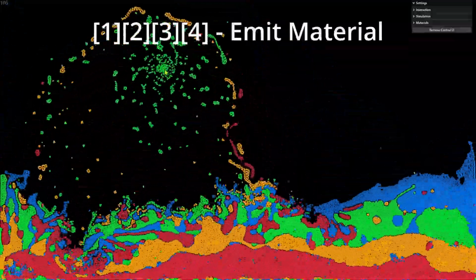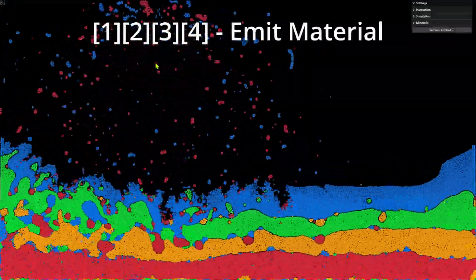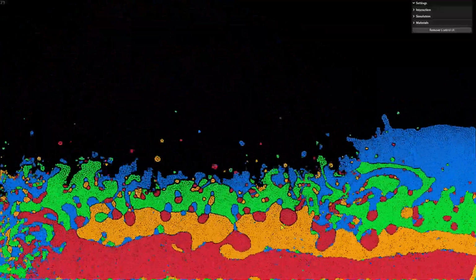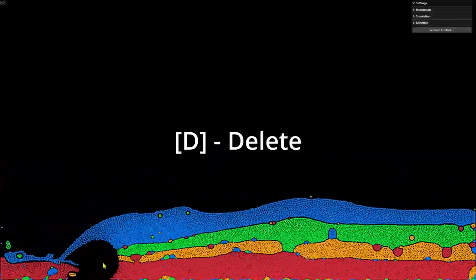You can use the 1, 2, 3, and 4 keys to emit, and you can also press multiple of them at the same time. You can use D to delete some materials.